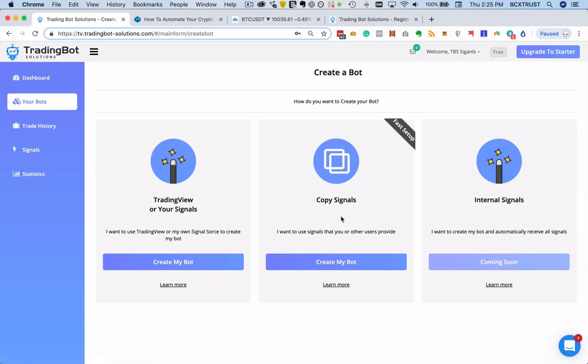This is the fastest way to create a bot. Just copy somebody else's bot. We will very soon be able to provide you with internal signals and also a marketplace where you can get signals. And the big thing for us in our bot is really that you can actually automate all the trading that you do manually now.